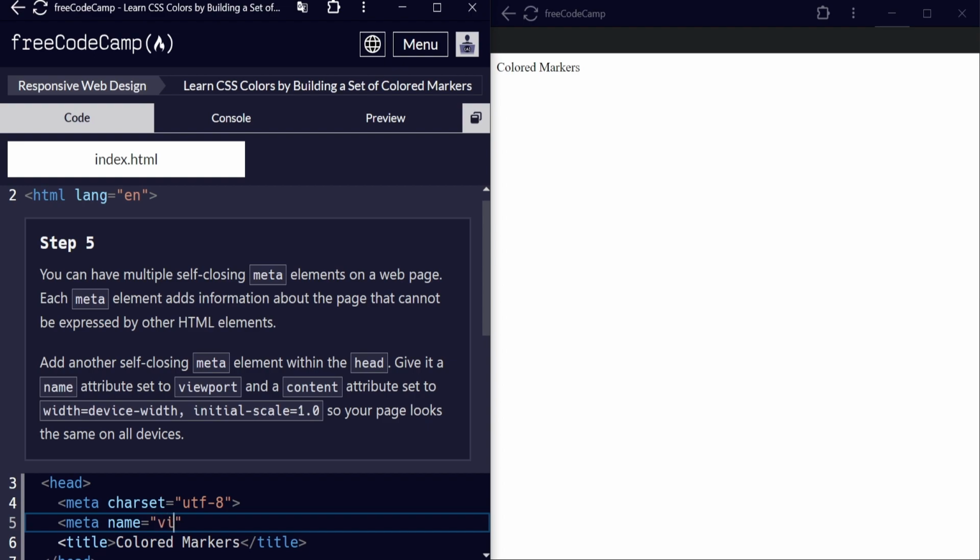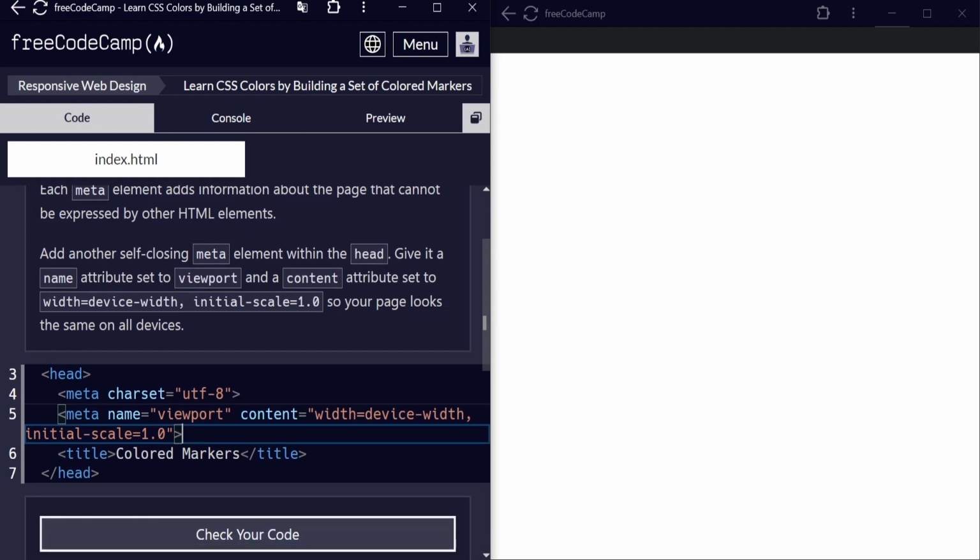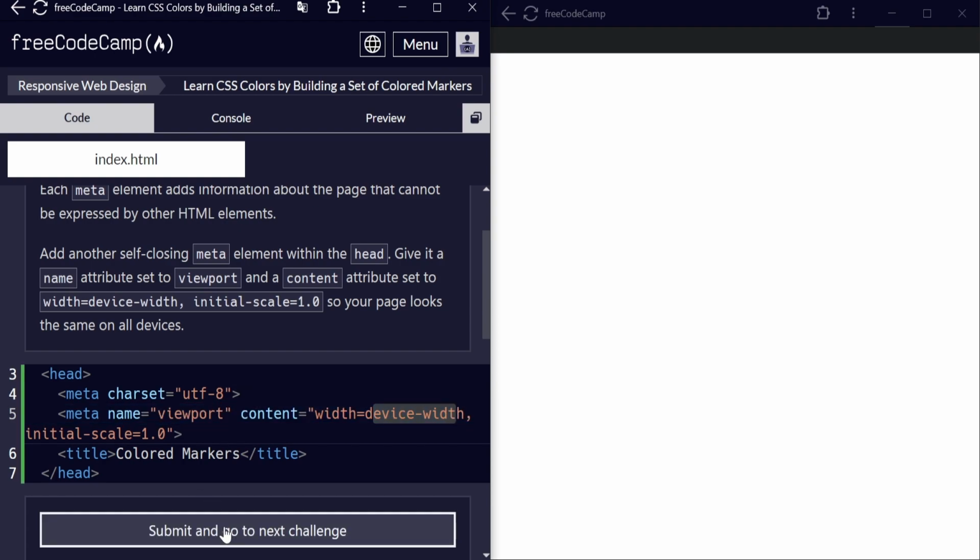So the viewport meta tag, with content equal to width equal to device-width, initial-scale equal to 1.0. Let's close it. What they are telling is that when the browser loads my HTML or CSS page, it should use the maximum width of the device, with an initial scale of 1.0. So it looks the same on all devices.